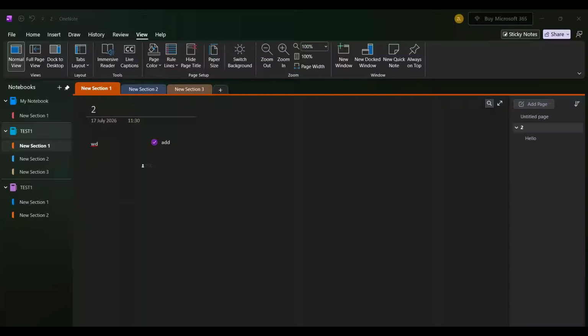If you've ever wanted a cleaner, more organized notebook, then learning how to group pages in OneNote is a simple trick that can make a huge difference. In this video, I'll show you how to create page hierarchy in OneNote so you can organize your notes into a main page, a subpage, and even a sub-subpage if needed. This is perfect for keeping projects, class notes, meeting notes, and research all neatly grouped together.